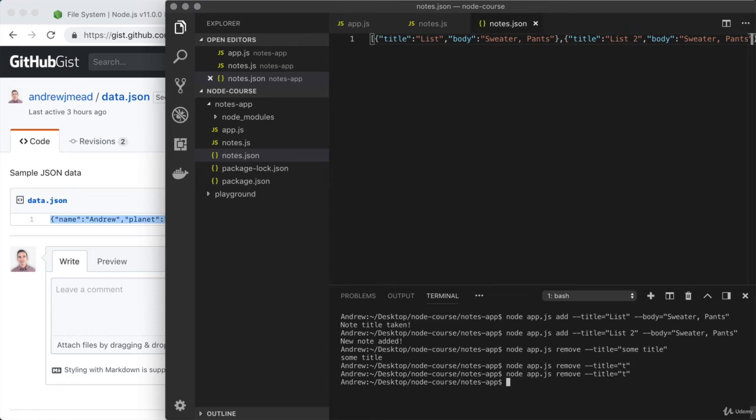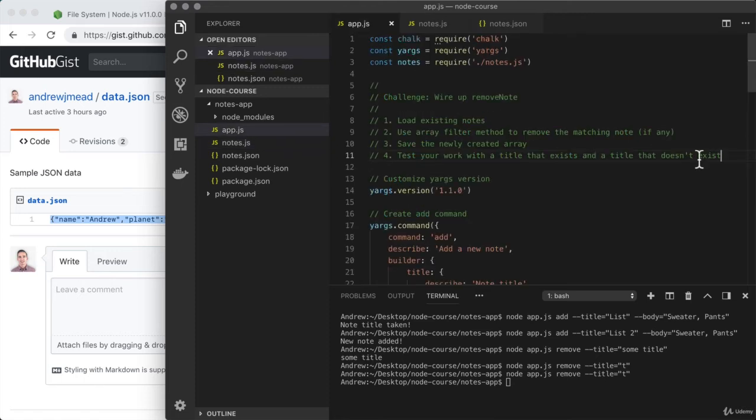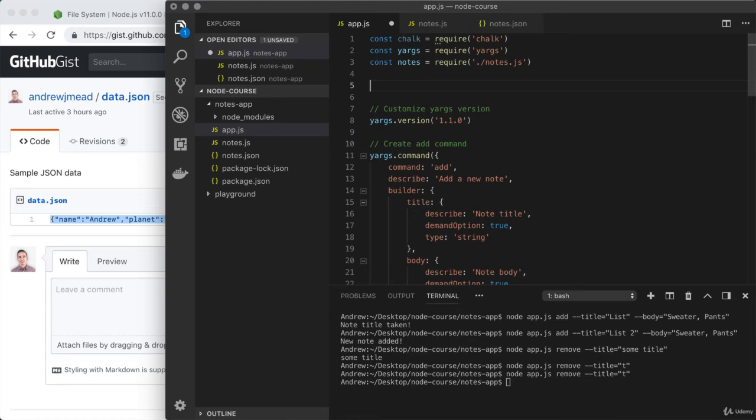Right here, we're just hoping that our two notes still stay in place. It looks like they are indeed still in place. And that means everything is wired up correctly and we are able to successfully remove notes from our JSON file. Now that we have this in place, we are all done with this second challenge, and we're going to move on to the third one, which is much simpler and a bit more fun.